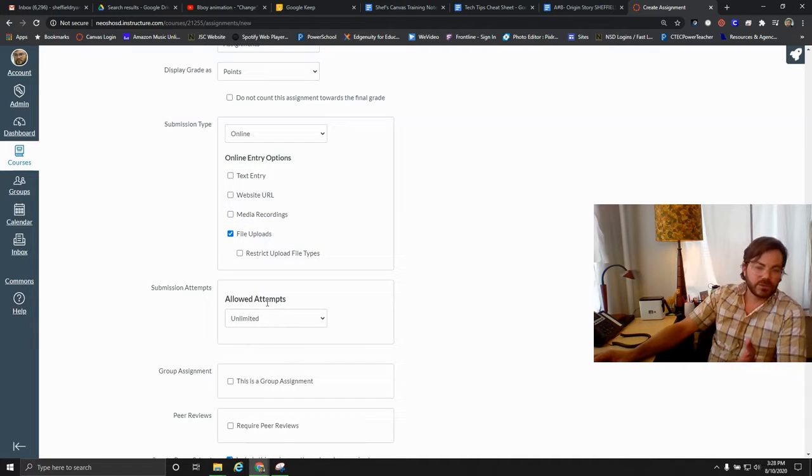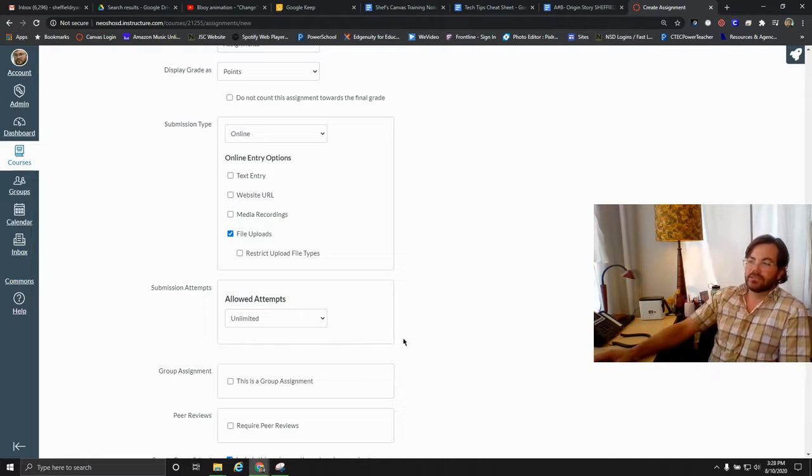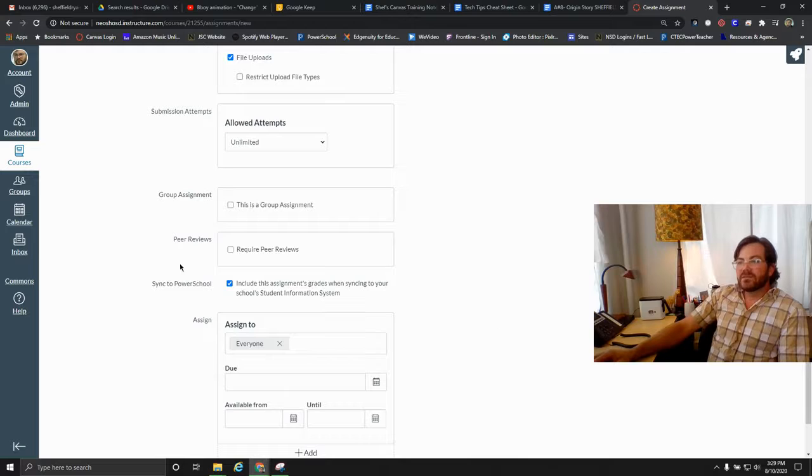Typically, I will allow multiple attempts, because sometimes you turn something in and you go, oh crap, I forgot to do that thing, rather than have me having to go back and remove that submission. It'll show you the latest one first. Sync to PowerSchool needs to be checked, if you wanted to sync to PowerSchool. I don't know why you would grade something and then not have it in the book. If you're not going to grade it, then don't have a grade for it.